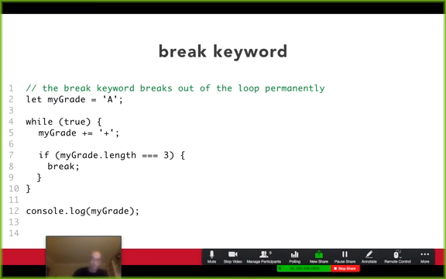And so when I run this code through, the first time I run it, my conditional is true because it is true. I will add plus to my grade, and now my grade is going to be a plus. And on line 7, I'll check if a plus dot length is equal to 3, break it. However, a plus only has 2 characters, so I don't trigger the if statement on line 7, and I move on to the next iteration of my while loop.